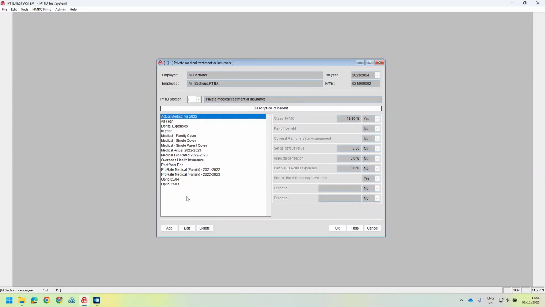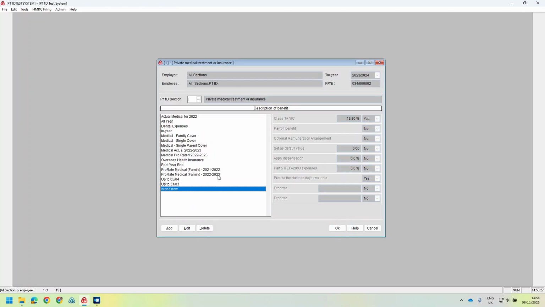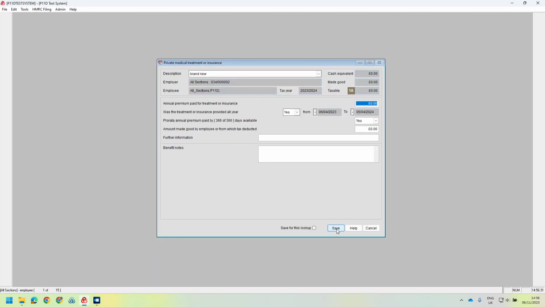In this window, you can create a brand new benefit description if you need to by clicking on the Add button on the left side of the screen. You can apply the benefit to the employee in question by clicking the OK button on the right side of the screen. This screen is the benefit dressing screen.